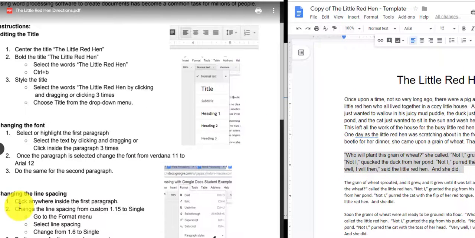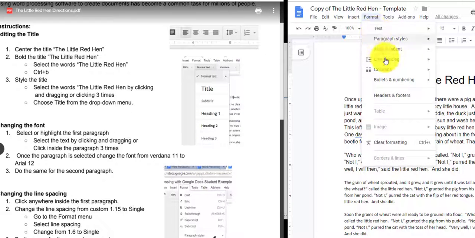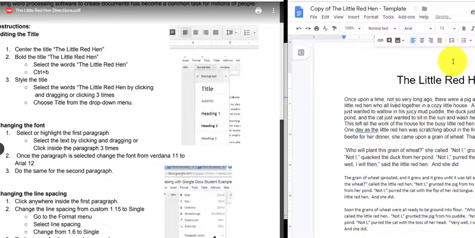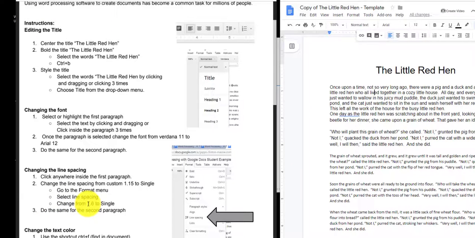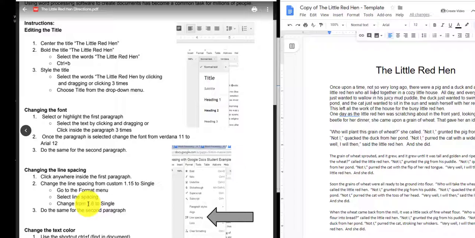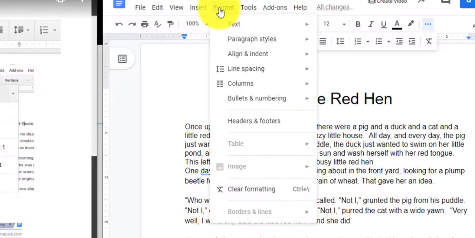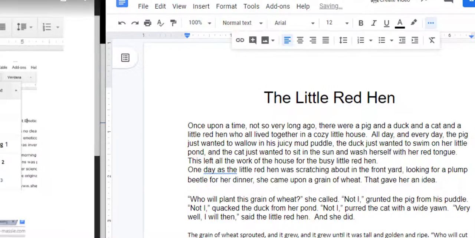Now, the next one over here says change the line spacing. Click anywhere inside the first paragraph, so I will. Then it says change the line spacing from custom 1.15 to single. So we're going to go to the format menu, go down to line spacing, and it's 1.15. We're going to change it to single. Now it says 1.6 to single. I just accidentally typed that. It should end up being single. It says do the same for the second paragraph. So I'm going to click in the second paragraph, go up to format, down to line spacing, and change it to single. There. So now both of them are single.